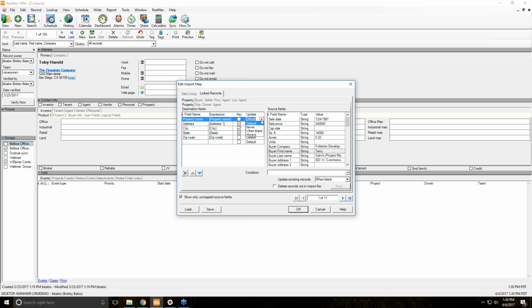So this update column has those exact same options except for key only, to do this on a one-field basis. So let's say for the zip code, we want it to update existing records when blank, but for the property name, we want the spreadsheet to always update. So we can do this, and this will always override what's on the update existing record selection.